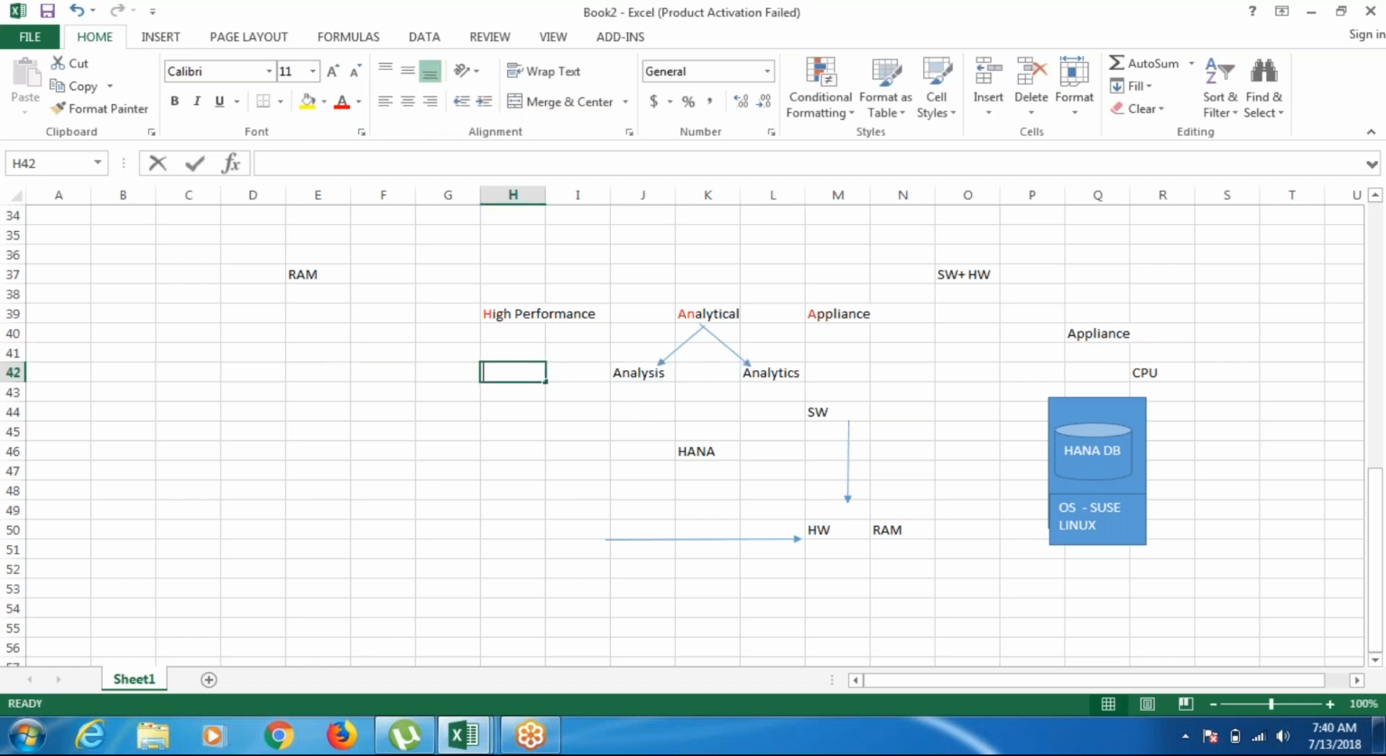Analysis in the sense, if you want to know what happened, then that is nothing but analysis. Analytics in the sense, if you want to know what is going to happen. So this is nothing but your analytics and this is nothing but your analysis. If you want to know what happened to your business and what is happening to your business, then you have to do analysis.